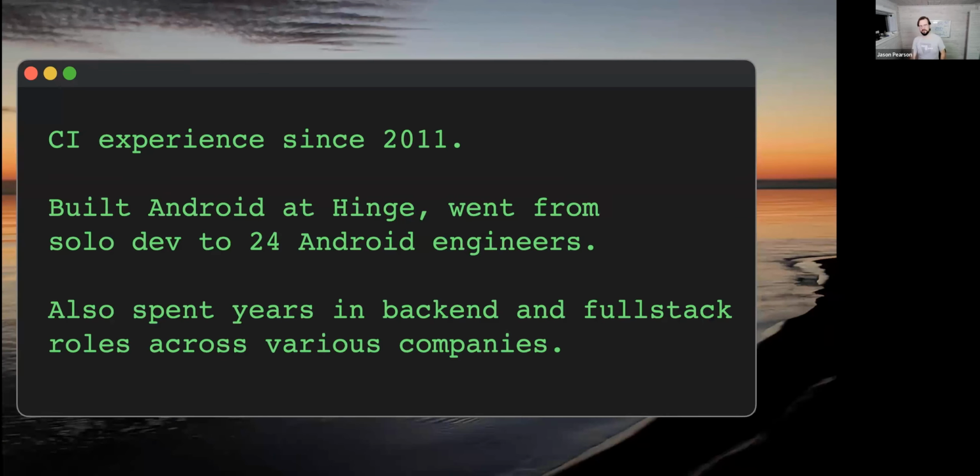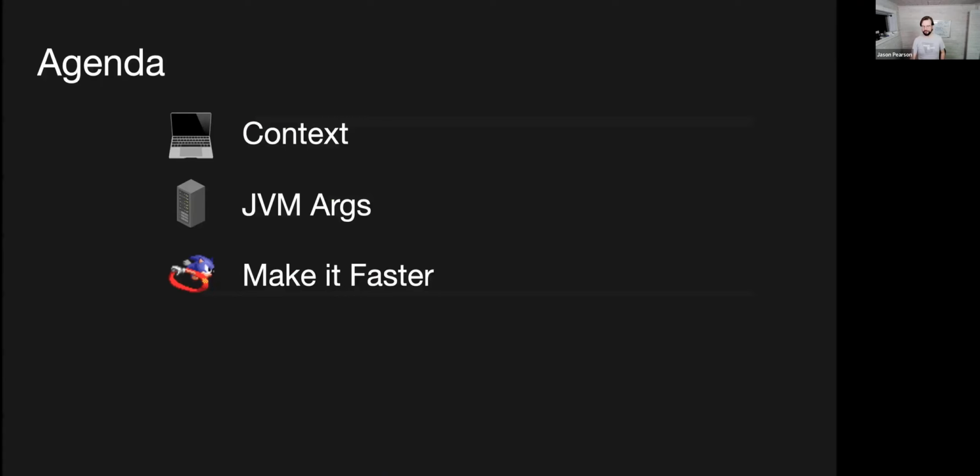My CI experience started in 2011 when I ran afoul of a build system that I didn't understand, and then spent the next decade or so figuring that out. I built Android at Hinge. I went from solo dev to 24 Android engineers. I also spent years in backend and full stack across different companies.